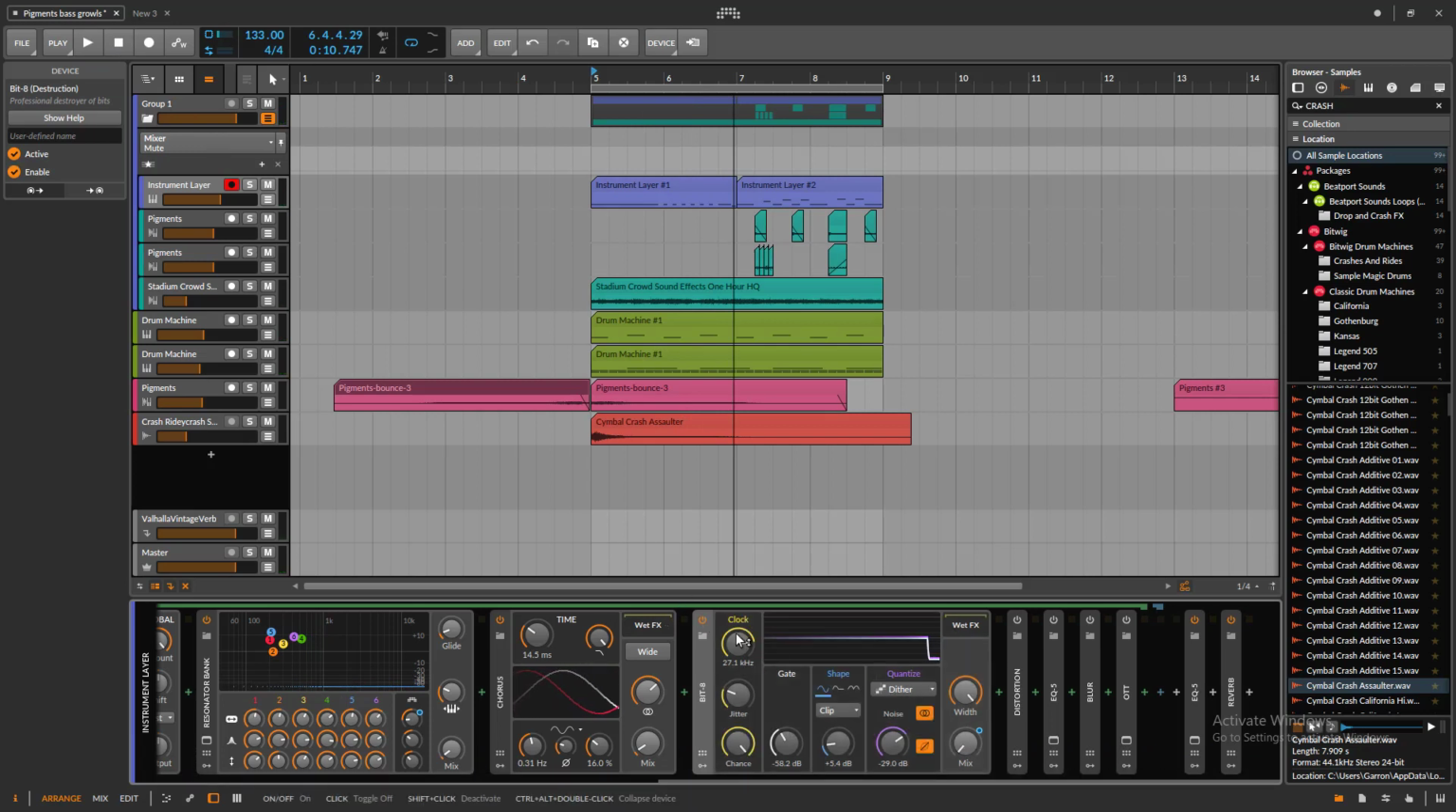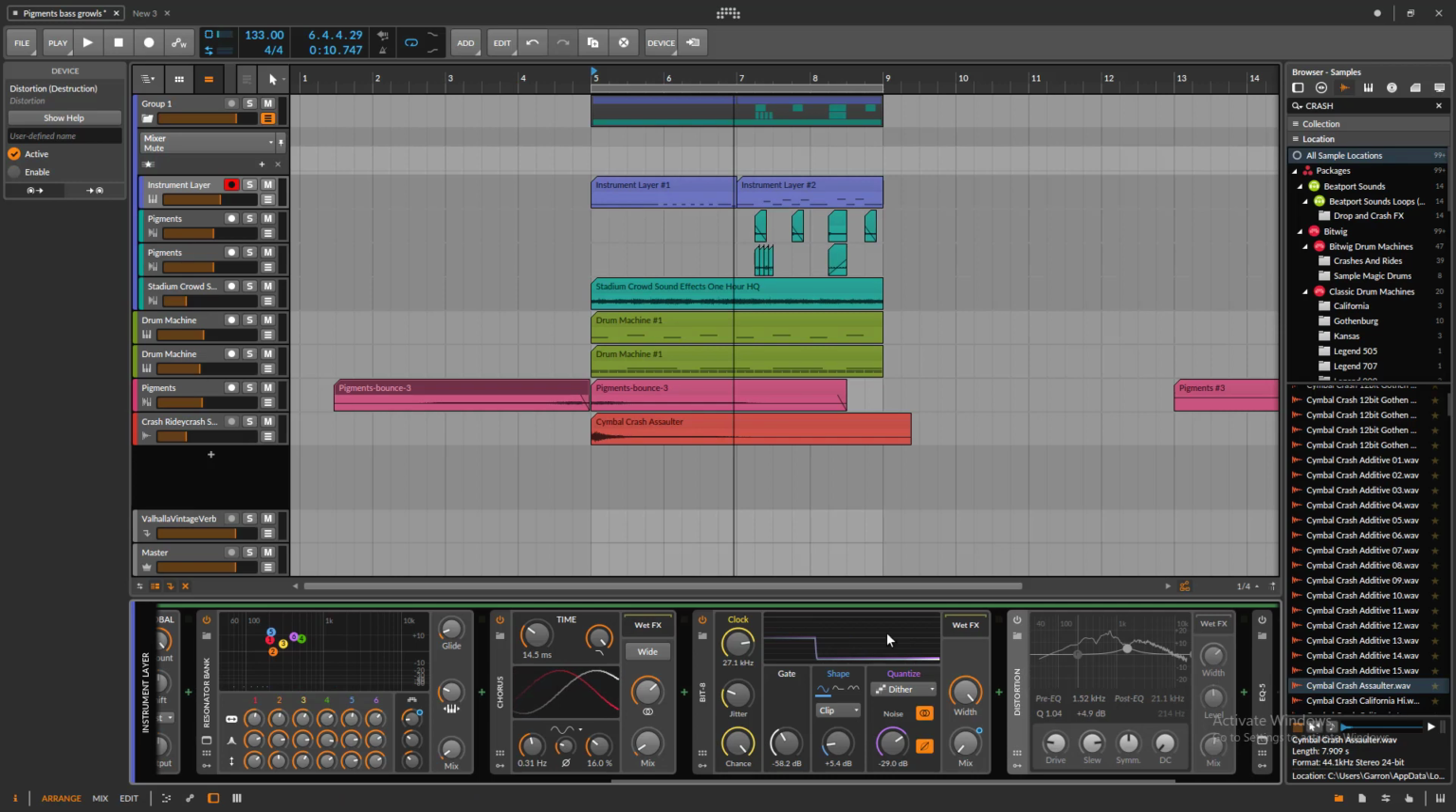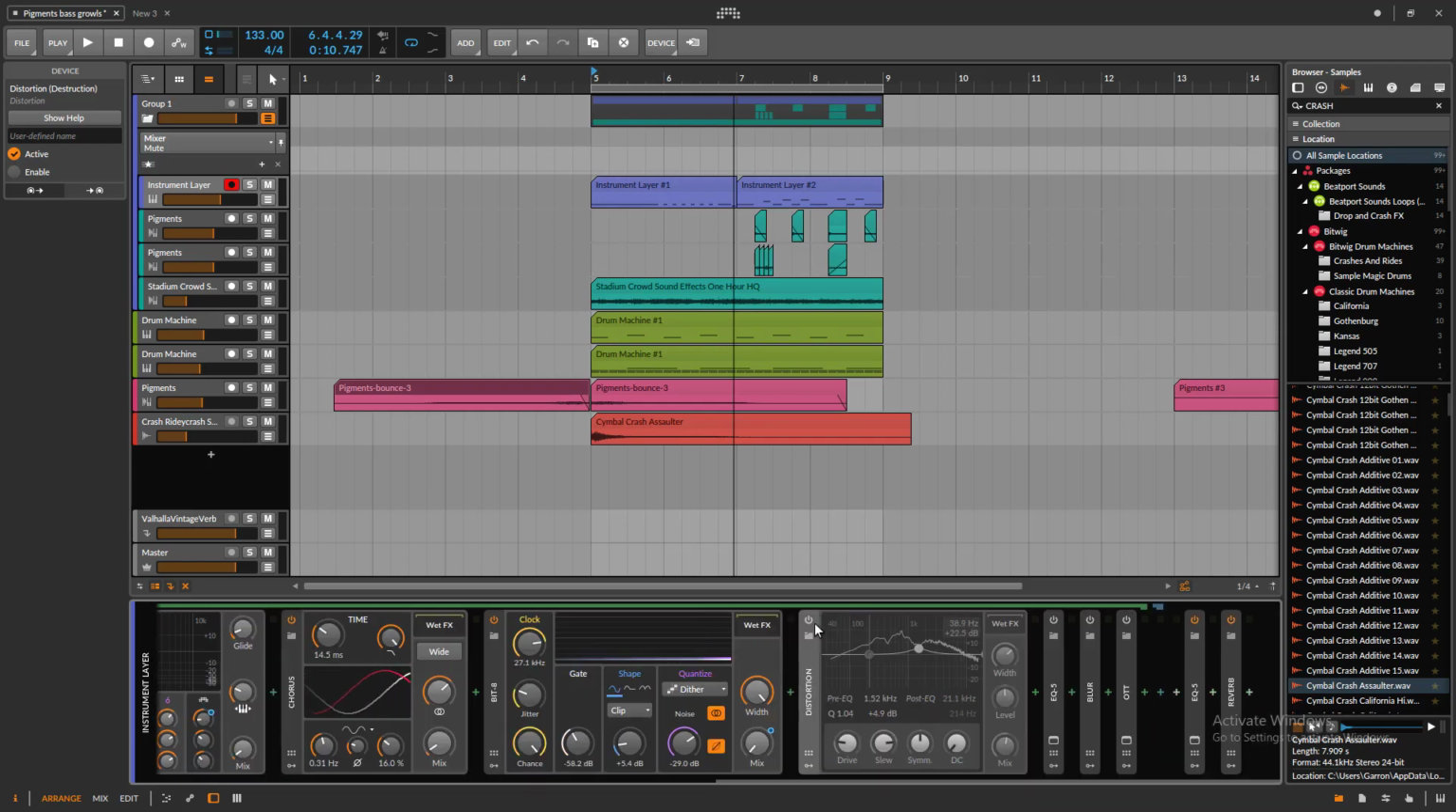So that's a real big one there. The Bit 8, I love this. This is one of my favorite stock effects in Bitwig. It's really good for this kind of stuff. Then that's going into a distortion.